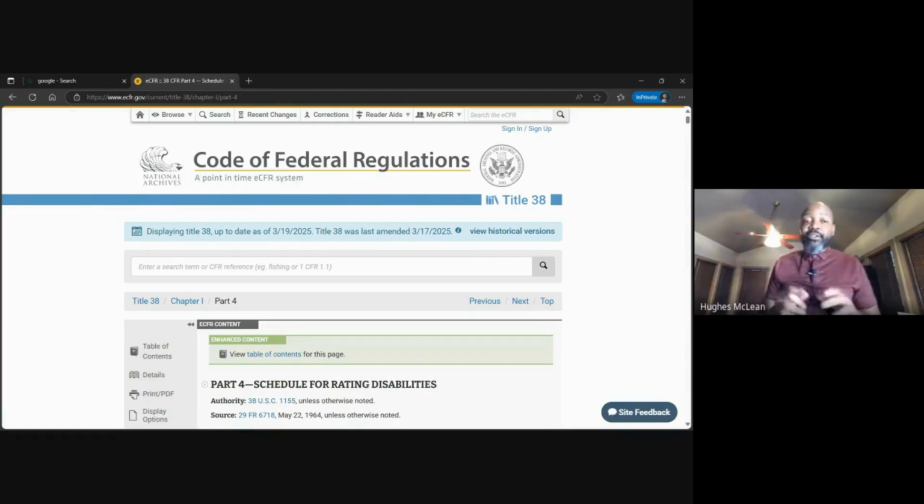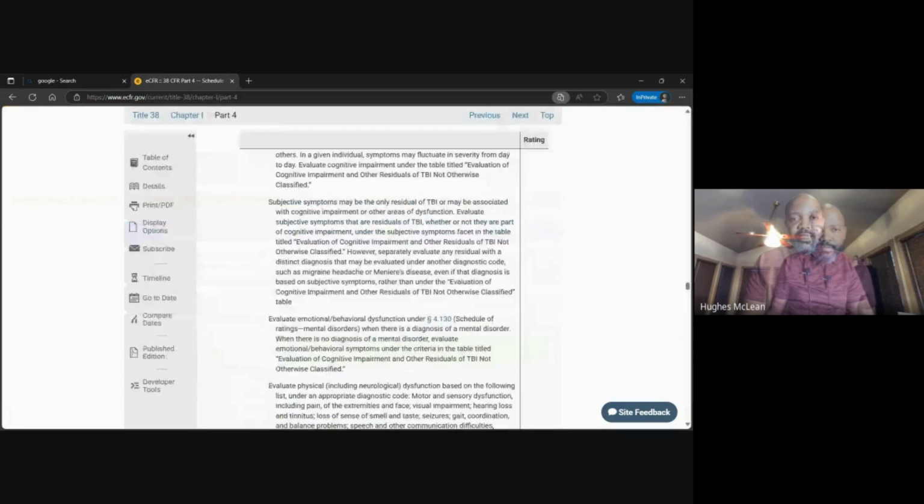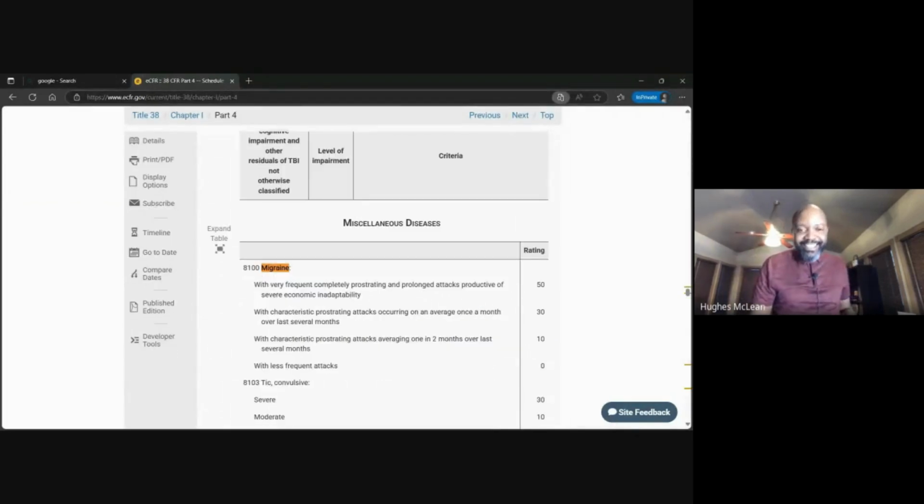When you get to the rating schedule, all you need to do is Control F. Boom. You may not be able to see it, but when you do Control F, a box pops up. That's the find function. So all you do now is type in migraines. Whoa, take the S off. This only is migraine. Boom, look at this. Easy peasy.